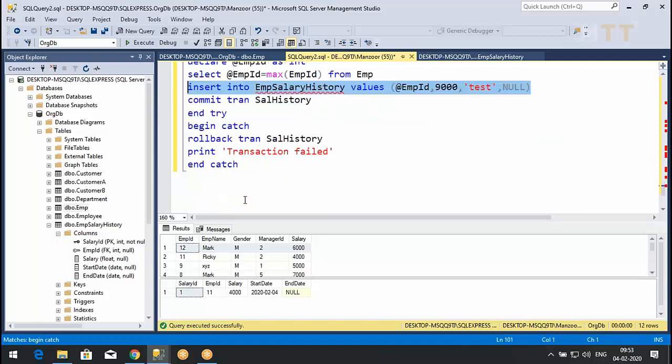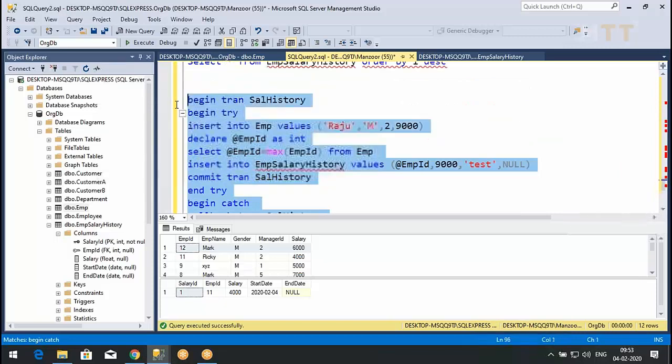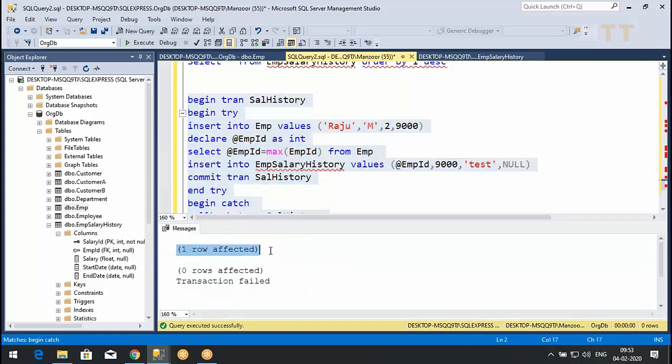Are you all with me? Now let me execute this. One row affected, zero row affected, transaction failed. So it should not increase, it should not insert Raju record.